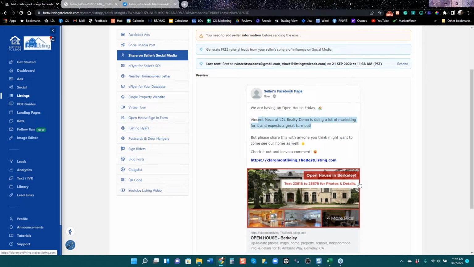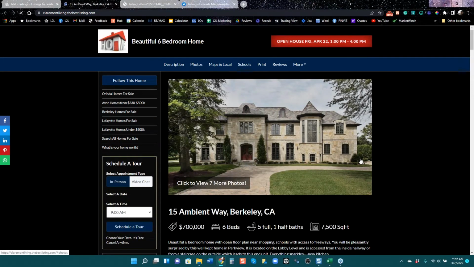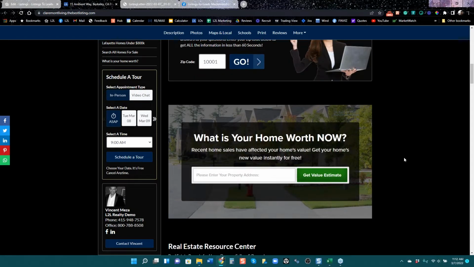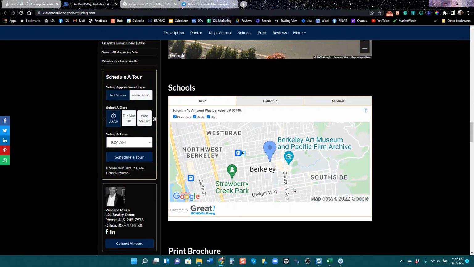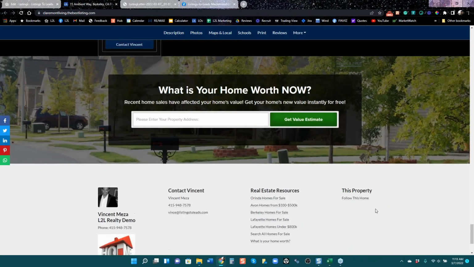Now, this tool, if somebody clicks on it, it's got all kinds of lead capture on it, right? This is an open house single property website. But as you scroll down, you're going to notice that we have multiple calls to action for getting your home value. One up here on the left about schedule a tour, one right here on the page. And then as you scroll down, there's a massive footer of, again, what is your home worth?